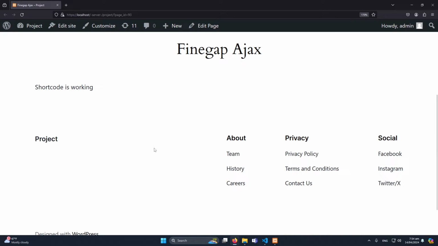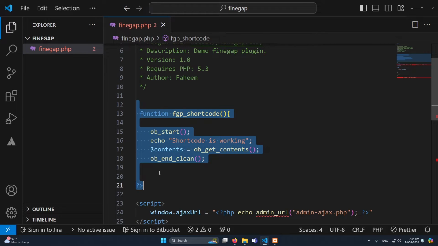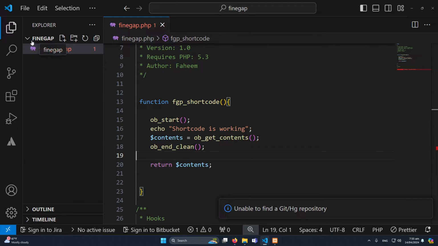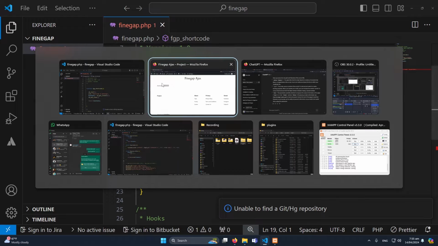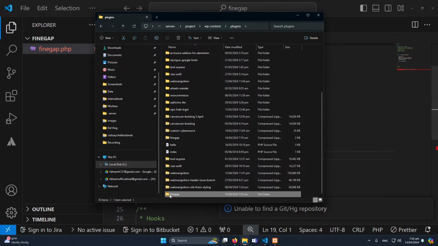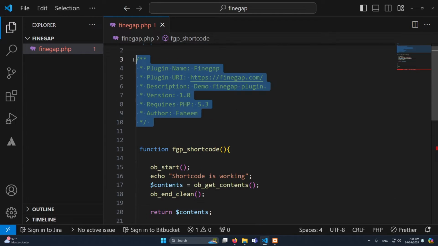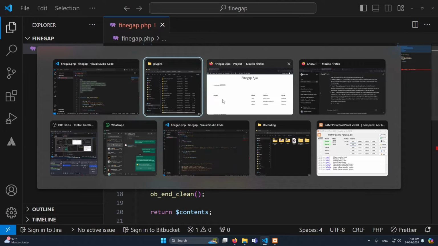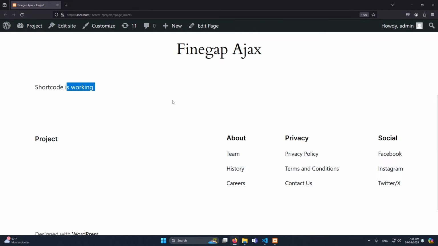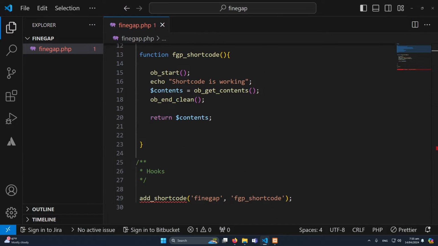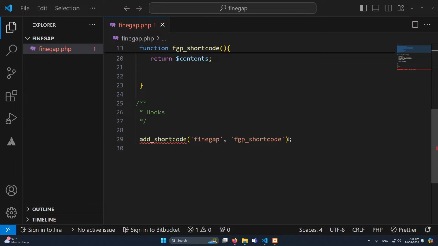Currently you can see that I have created a simple WordPress page, added a shortcode there, and here I'm accessing that shortcode. This is my WordPress plugin that exists in my plugins folder named FindGap. Inside my plugin, I have a file named findgap.php. Because I have written these comments here, it means that this is the main file of my WordPress plugin. Now, for example, I want to access JavaScript inside this shortcode.